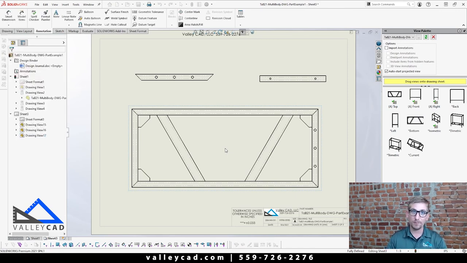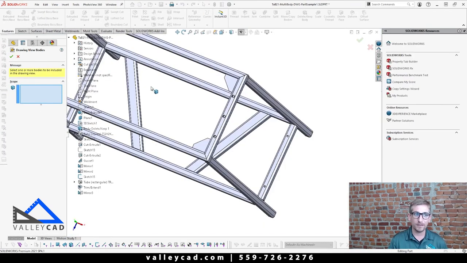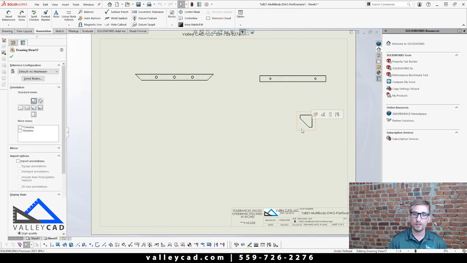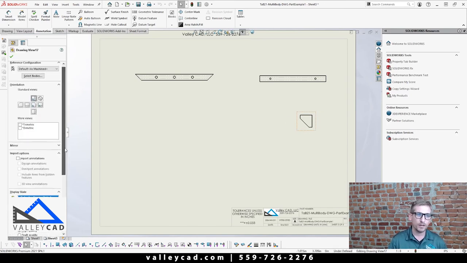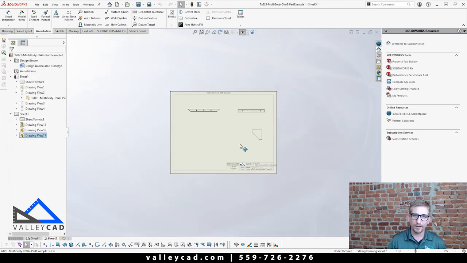From there, I'm gonna push escape once to get out of create view mode. And so from there, if I click on this view that I dropped in, I can come up to select bodies. And in this scenario, I'm gonna choose one of those gussets and say okay. And so maybe I need this gusset to be a little bit larger. So I'm gonna click on the view, come down here and say use a custom scale. And then from there I can say, hey, I need you to be a 1 to 4 size. So that'll resize it for me.